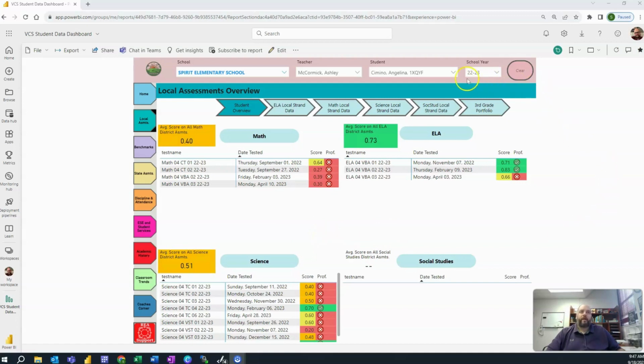Since we have more data from last year, that is why you see that our top banner is currently red. If we wanted to switch school years, just click the drop-down arrow and click to 23-24, and you'll notice that banner would change to gray. But since we have more assessments here, we're going to stay on last year.